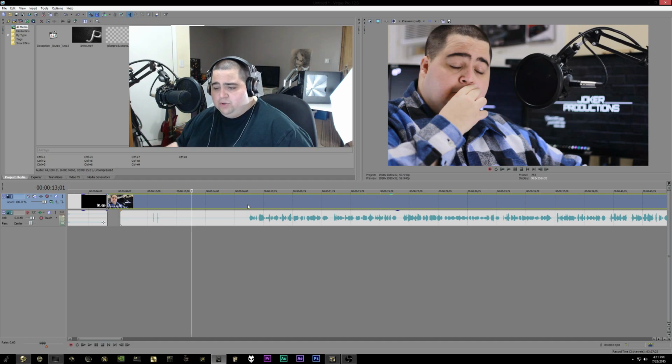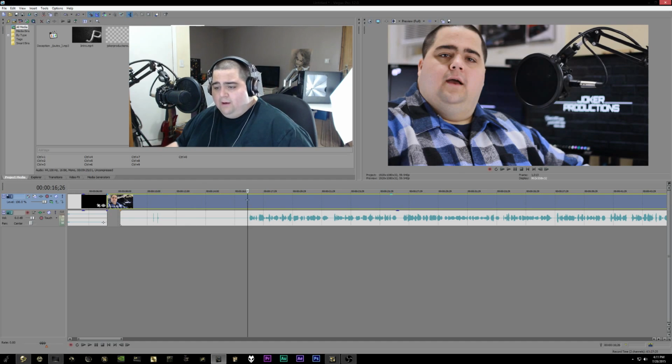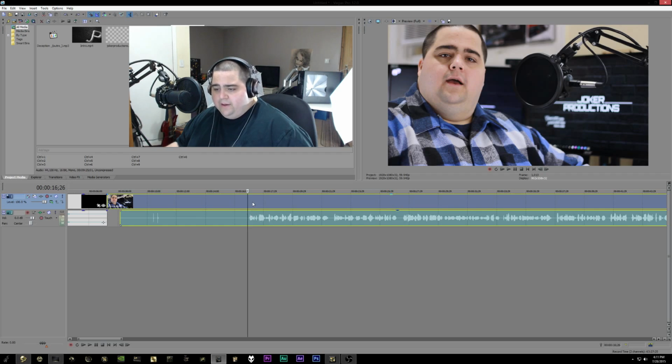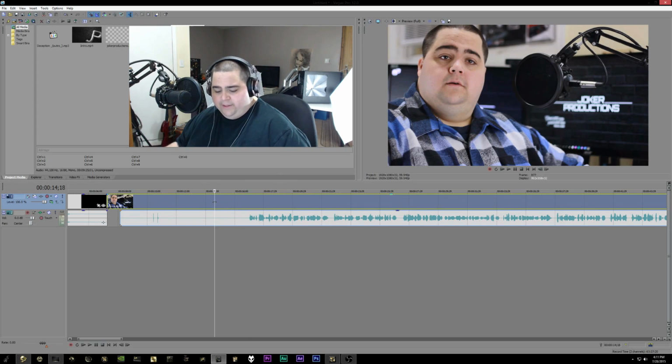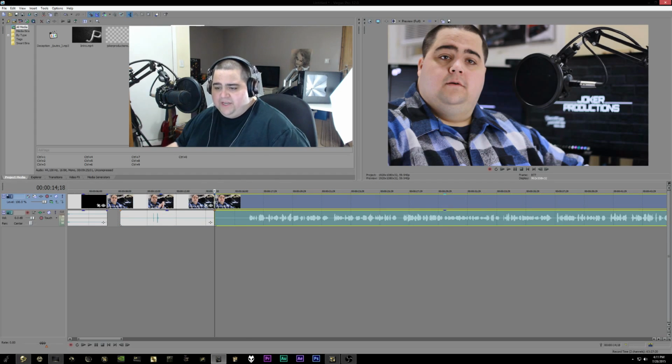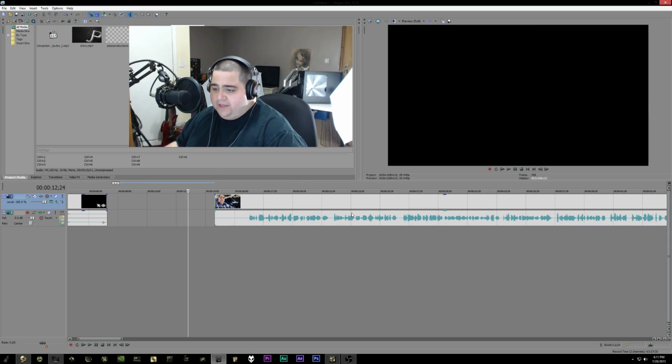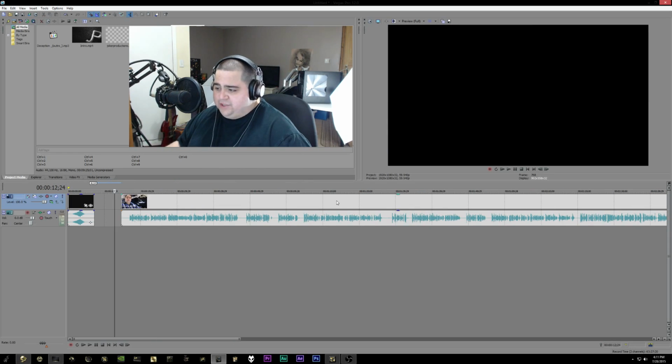So to combine these two tracks, now that I know that they're lined up well, I'm just going to click the top track, hold Control and click the audio track, and then press G on my keyboard. That's going to group those tracks together. So now if I do a split with my S key, it splits both tracks, so now it's good to go. That's garbage, I don't need that. And now we can go ahead and actually get into the editing.